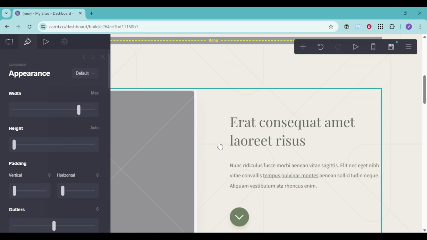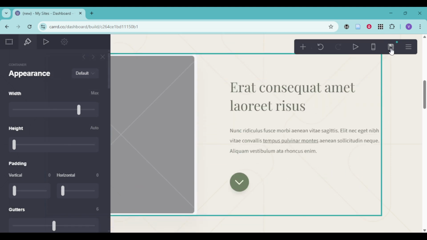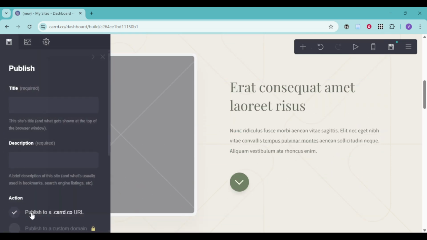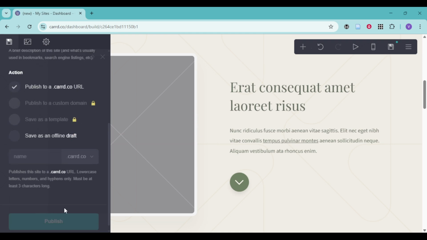Once everything looks good, click Publish to make your landing page live. Card handles the hosting, and you can return at any time to refine your copy, swap images, or adjust styling. That's it. Simple, fast, and effective. Now go ahead and build a landing page that converts.